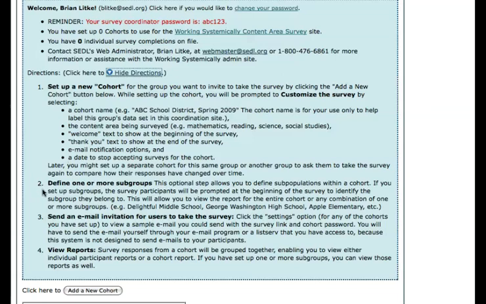Second, we'll define one or more subgroups. This is an optional step, but it allows you to define a subgroup that will let you view the data in different dimensions. So for instance, if I implemented the Working Systemically survey within a district, I could set up subgroups for schools, so that I could view the data for the entire district or individually by schools. Third, I could set up an email invitation to send to users to take the survey, and fourth, we would be viewing reports. So I'm going to take us through the first step right now, setting up a new cohort.